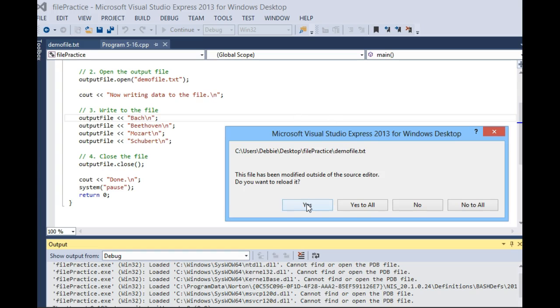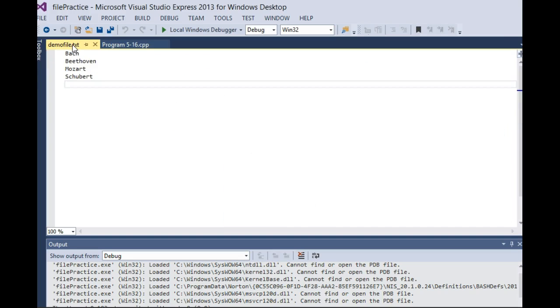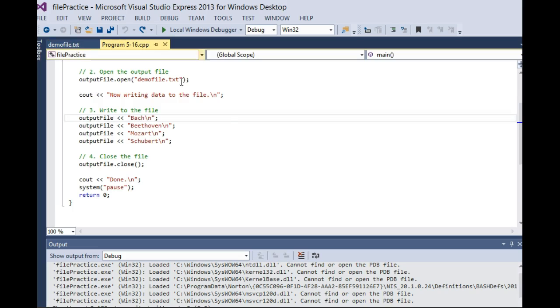It just means your output file has been changed. So do you want to update what you're going to see in the tab here? So you always want to say yes. And once you open it, you can go over here to this tab and you can see the output file and you can see the source code.